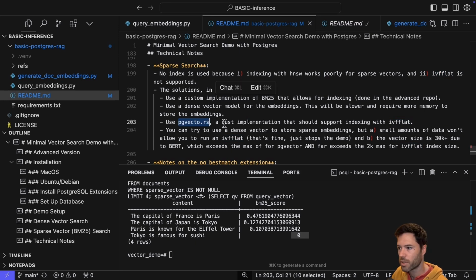I haven't validated it myself. You could also try to use a dense vector to store the sparse embeddings, but that's challenging too because there are limits on IVF flat. It will only allow you to apply the index to 2,000 dimensions, whereas the BERT tokenizer is over 30,000. So that becomes an issue as well.